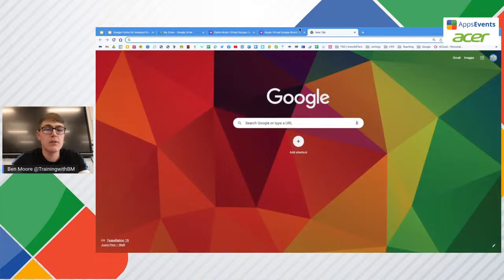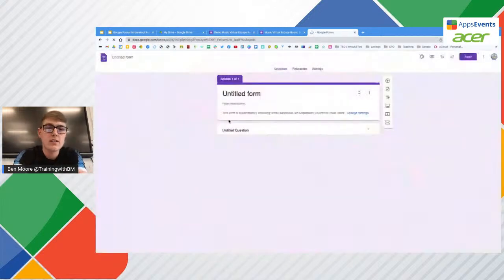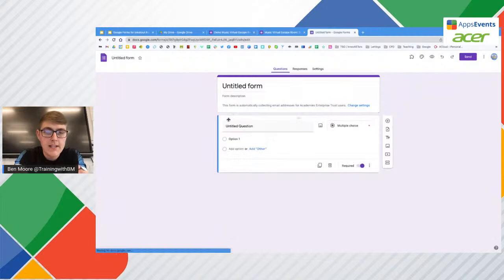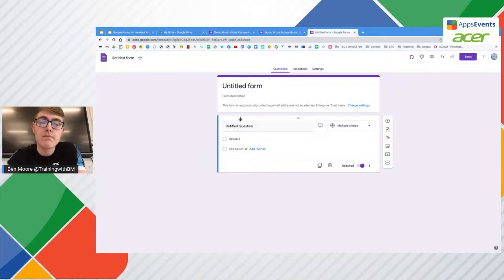You can type in the top URL up here: forms.new. Click enter, and it will create a blank Google Form in your Google Drive for you. So straight away, without having to open Google Drive, you can use that neat little shortcut to open a brand new form.